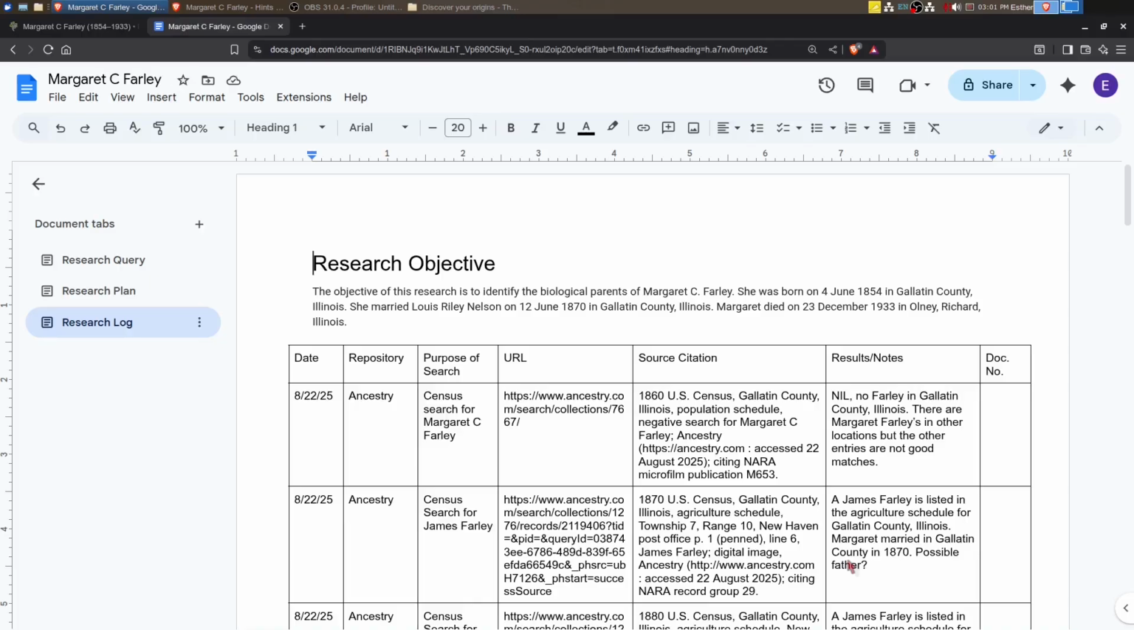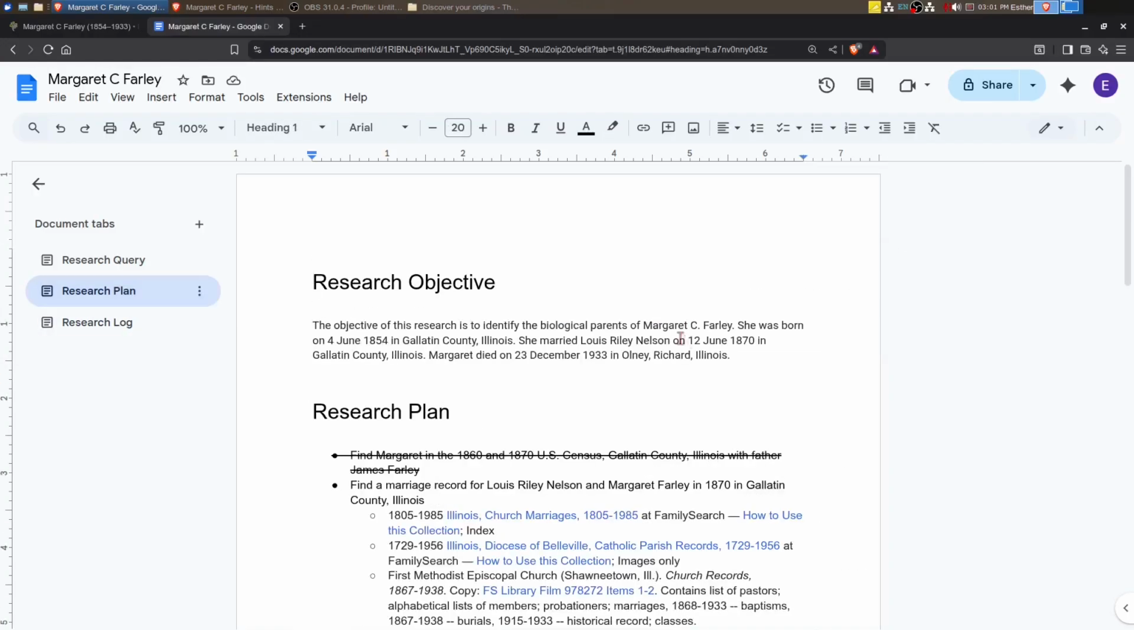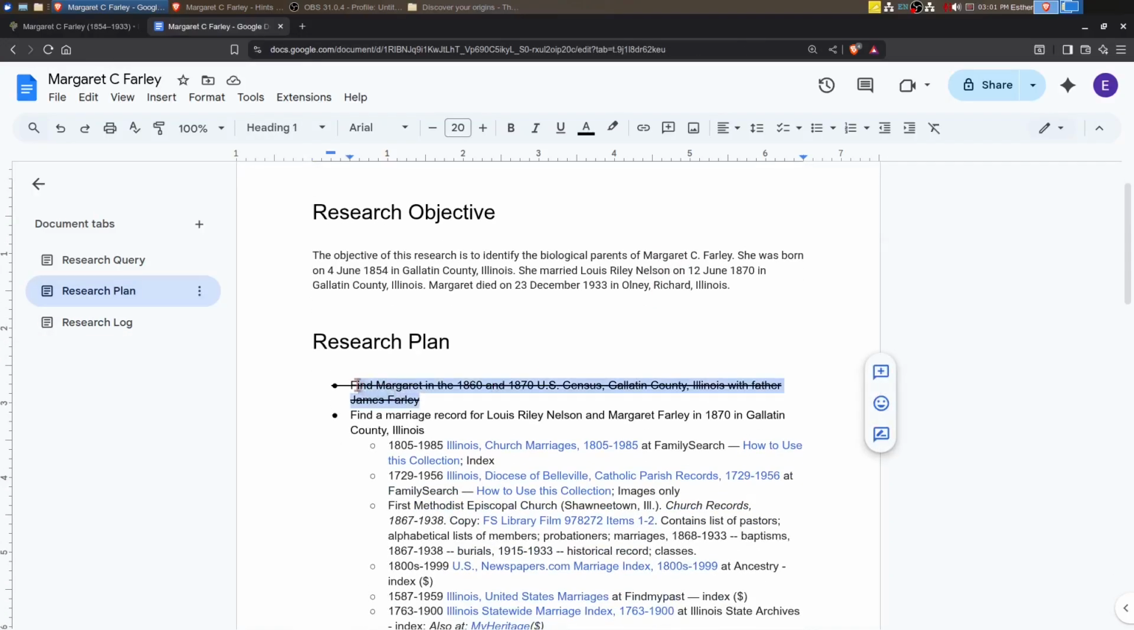But here we go. Here is my research log. I've got my research objective up here just to remind me what we're looking for. And that is to identify the biological parents of Margaret C Farley. And as part of our research plan, we'll just go back here and look, was this first one here, to find Margaret and James Farley in the 1850 and 1860 US Census. And so we did a lot of searching.